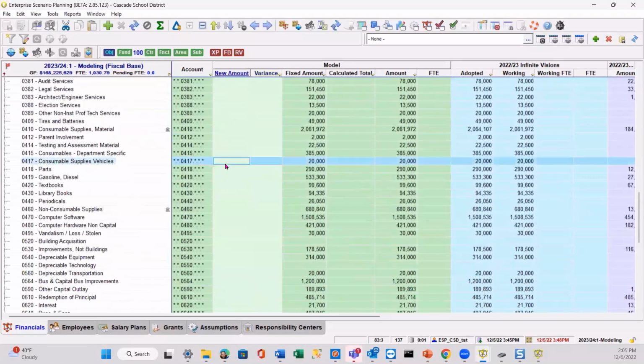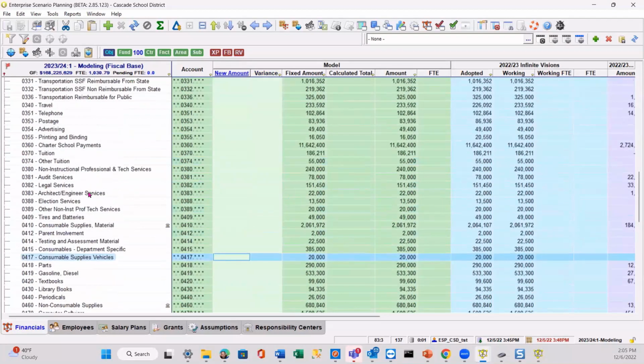This is where you will go when you're ready to start changing these budget items, and we'll do that probably starting tomorrow, how to use the new amount and variance columns to start adjusting these values. It's pretty straightforward for all of these types of budget items, the non-FTE stuff.